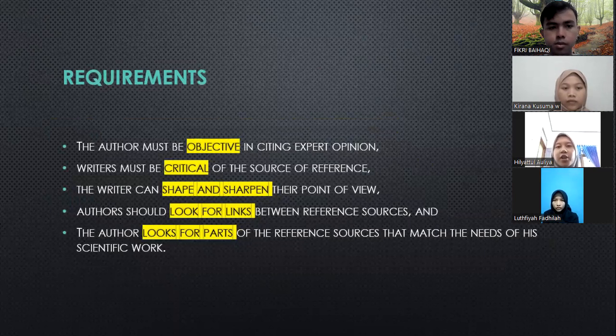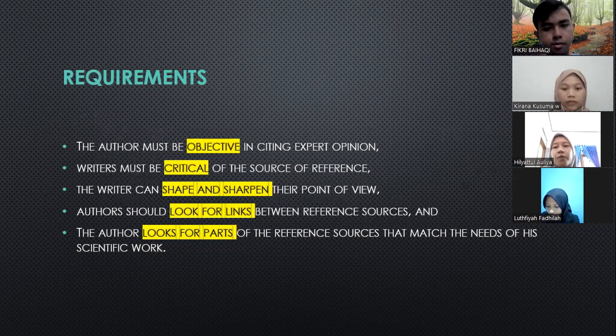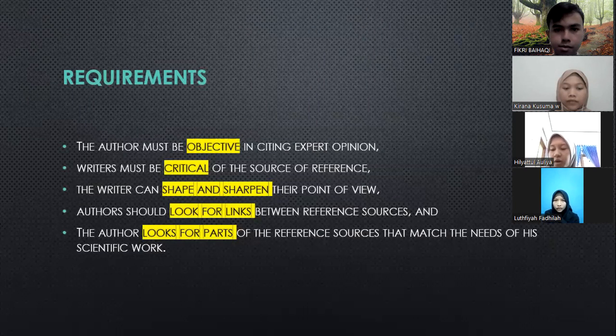And after that, I will tell you about the requirements. The first is the author must be objective in citing expert opinion. Second, writers must be critical of the source of reference. Third, the writer can shape and sharpen their point of view. Fourth, authors should look for links between reference sources. And the last is the author looks for parts of the reference source that match the needs of his scientific works.